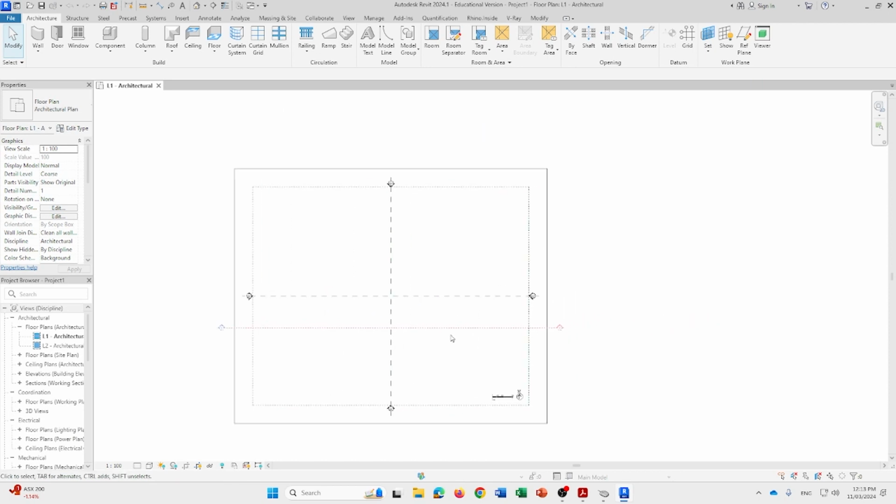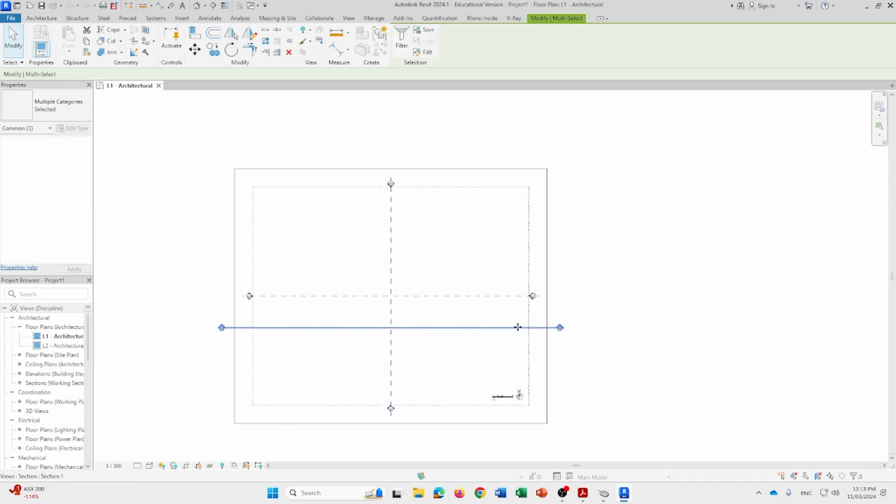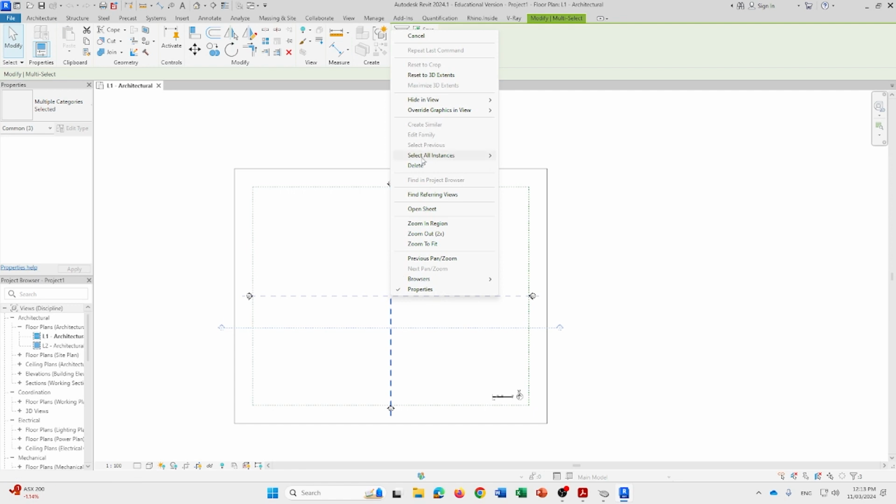So what we're going to do, we're going to hide some of these lines just to get started. So holding down the left mouse button, going from right to left, we can drag it out and create a selection box. We just want to hide these lines. We don't want to hide these elevation views. So once you've got them selected, you can right click on them, go hide in view and select elements.